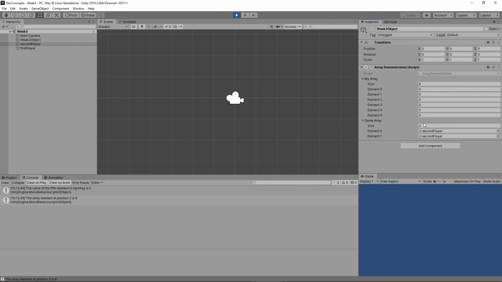I also have the ability to change the size of my array dynamically by coming in here, and let's say I want it to be 3. And look what it did there. It automatically populated the next position with the previous position. So here is the second player. I just copied it over and made a new array element that has that same element in it. If I want to, I can drag first player in there and replace it. Okay, so you can access everything through the inspector as you wish.